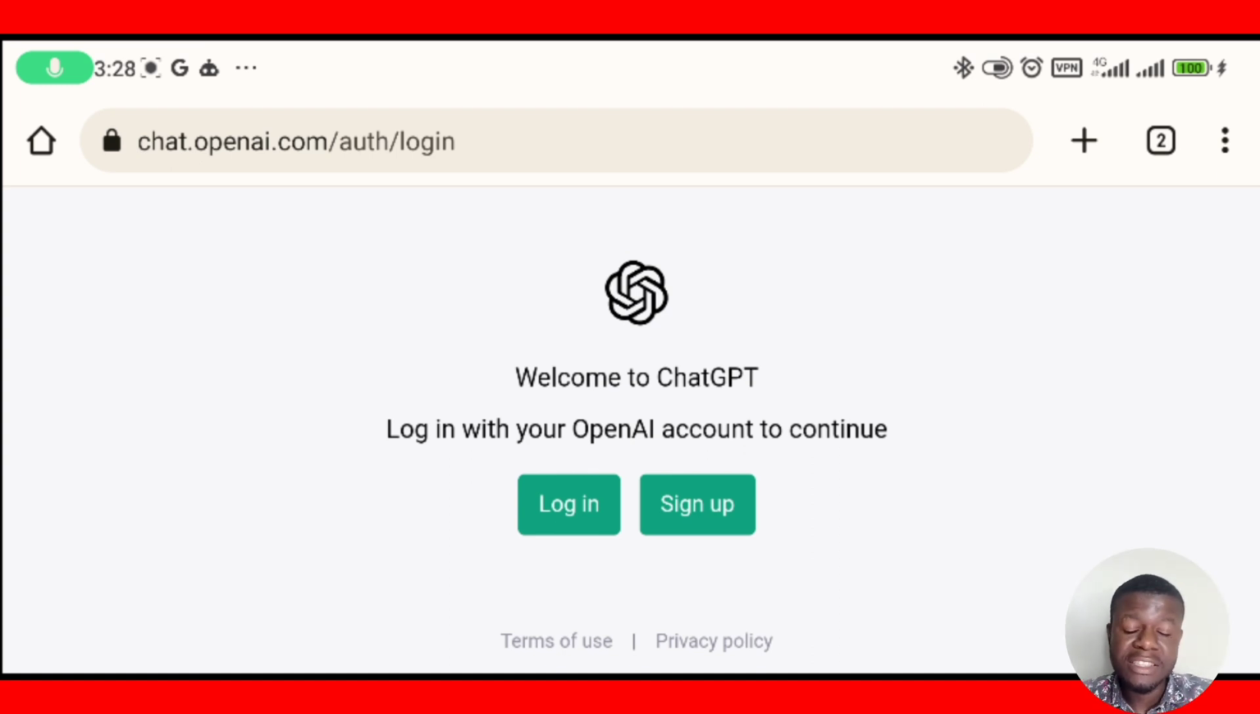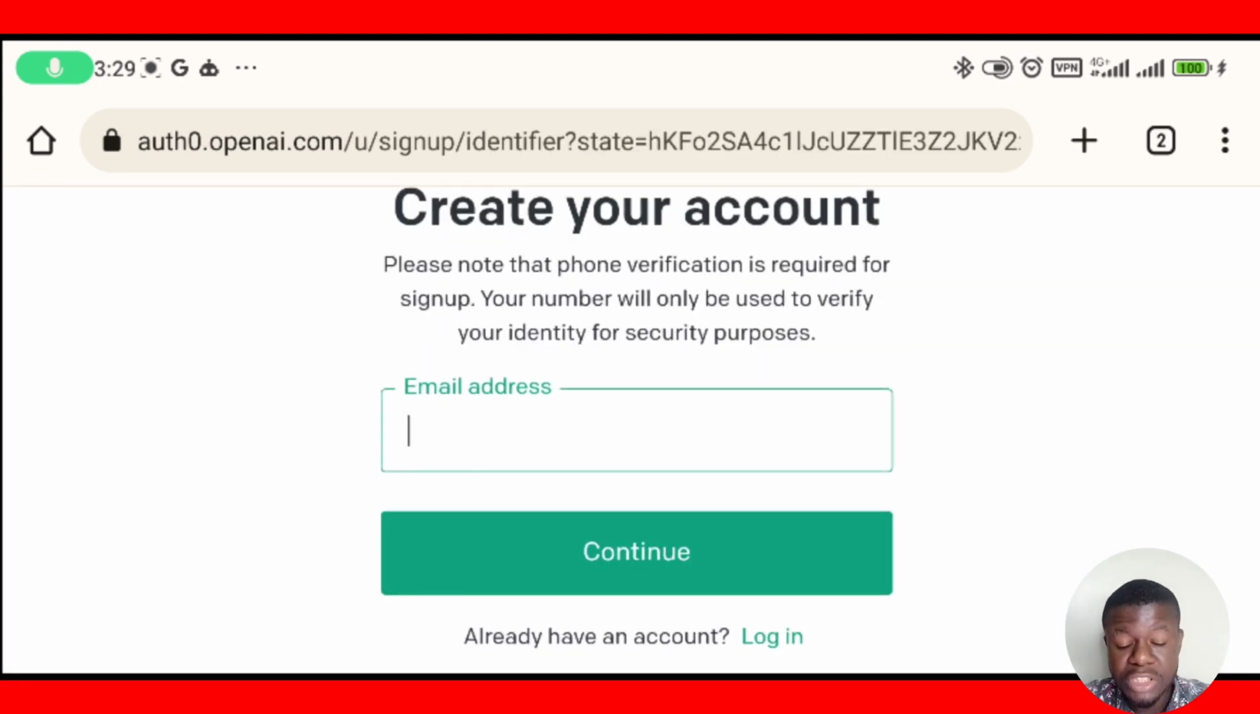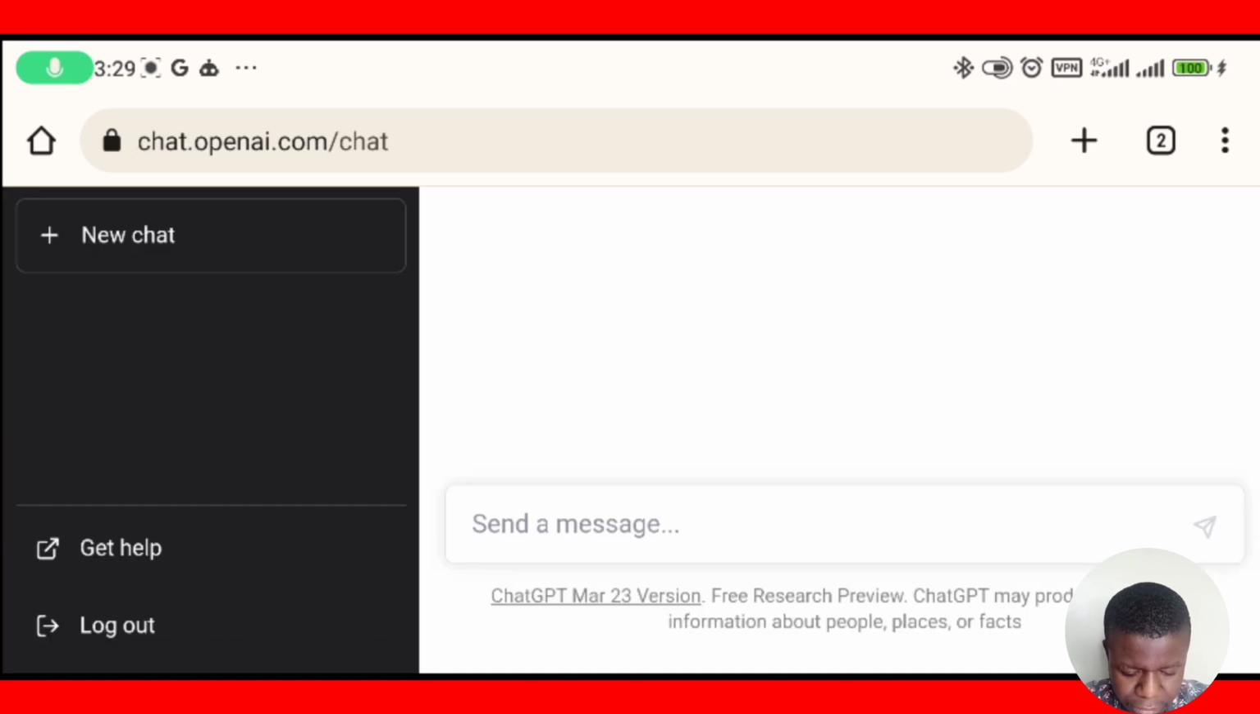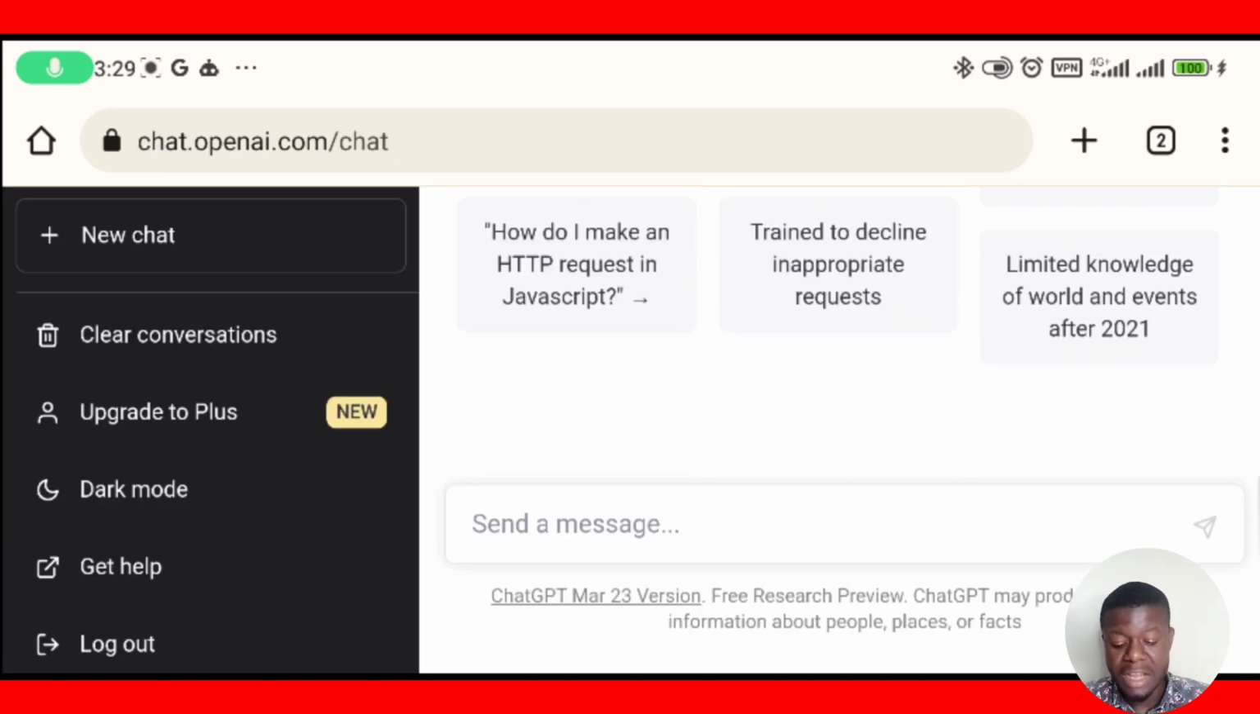Once you click on that, it's going to show you here where you are going to log in or sign up. Currently I already have an account. If you don't have an account, all you need to do is click on sign up, put in your email and click on continue. They will ask you for your phone number to confirm and they'll send you a code and instantly you are logged in. But right now I already have an account, so I'm going to log in. So right now I've logged in on ChatGPT.